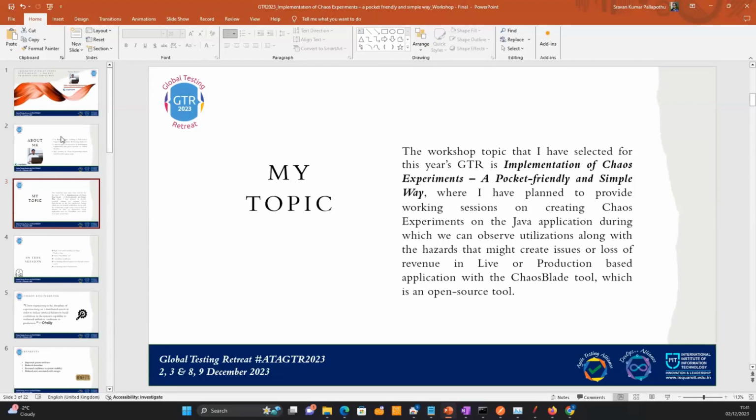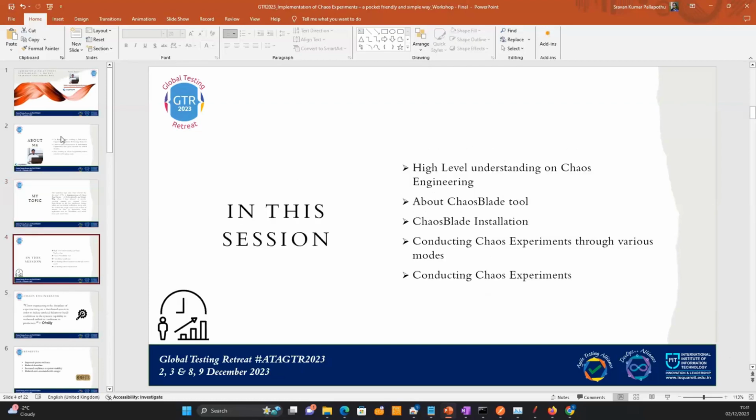where we will talk about what exactly chaos engineering is, and on a high level what the Chaos Blade tool is, and I'll also walk through the Chaos Blade installation and connecting the experiments through various modes. And finally, we will look at some of the experiments that we can carry out.